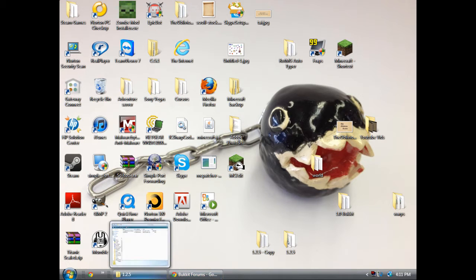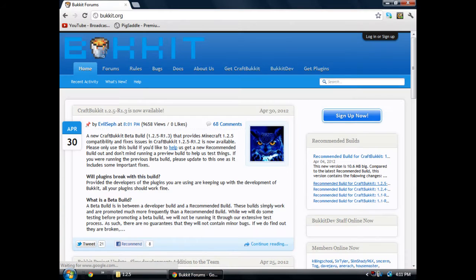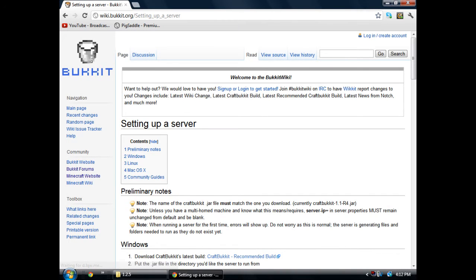But anyway, continuing on with this, after you forward your port and everything, you're going to want to get the jar file. This is like the heart, the main thing that makes what Bukkit is. To get that, you're just going to want to go to bukkit.org and then CraftBukkit, and it'll say download the latest recommended build. Click that, and there you go. You got the latest recommended build, and that's the newest version of Bukkit.